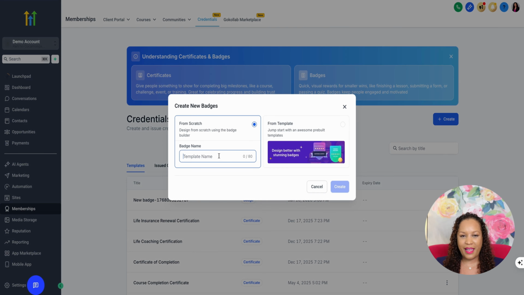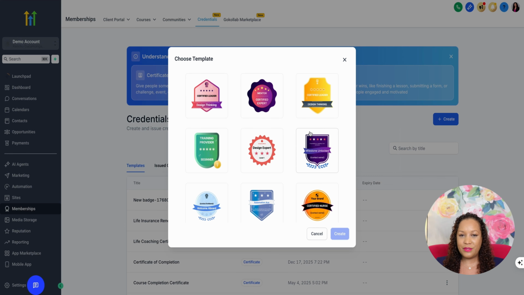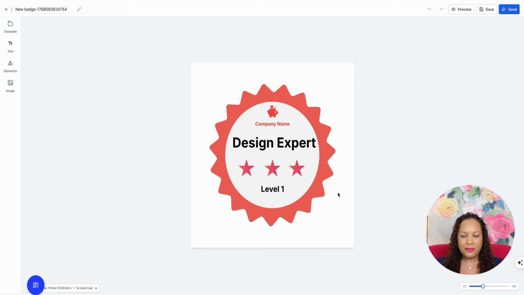Here you can start from scratch, and if you want to start from scratch, just go ahead and name your badge. I'm going to go ahead and use a template. Let's go ahead and select this one and click create. Now that you have your template, let's show you a few things that you can do.